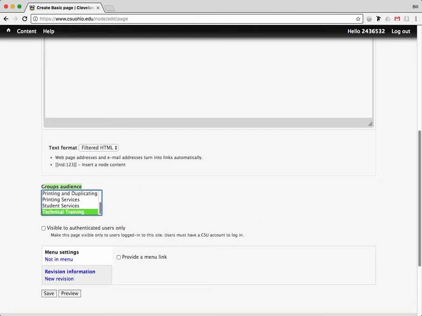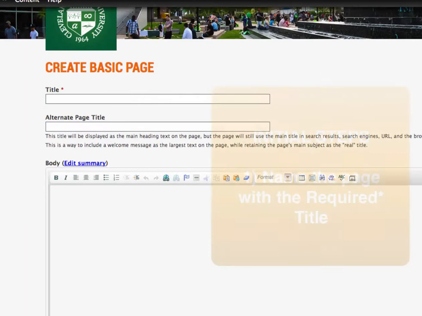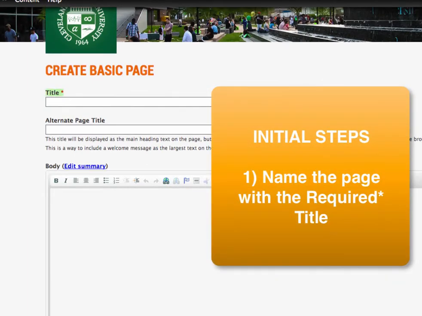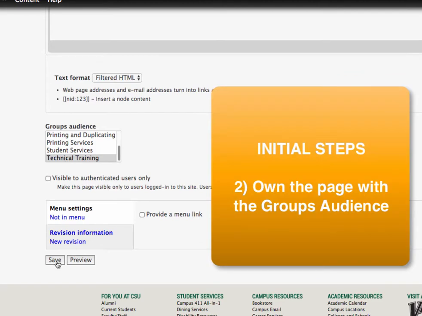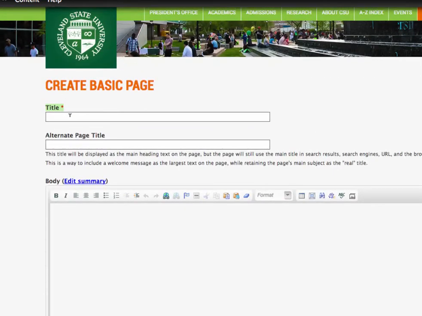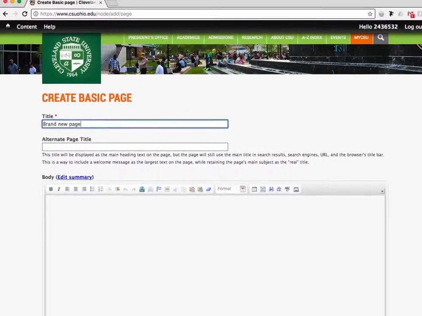So let's make sure we understand that you've got to create a required title and you've got to own something before you save it. So let's follow those rules. We'll go up and we'll create a brand new title. This is just going to be a demo page, so I'm going to call it brand new page.